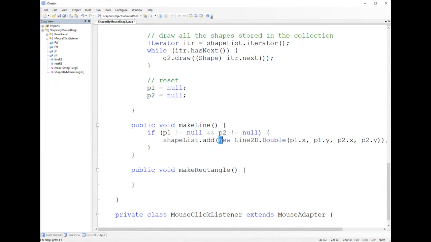Create the line object. New Line2D.Double. Get the x value and the y value for the first point, P1.x, P1.y. Get the x and y value for the second point, P2.x, P2.y. By using these four values, we are creating the line object. Now what do we do with the line object? We add the line object to our collection.